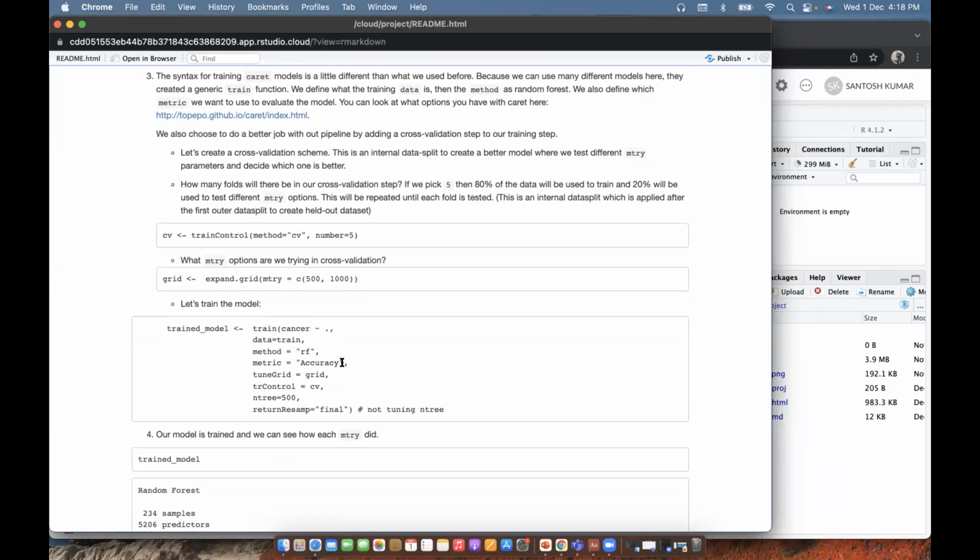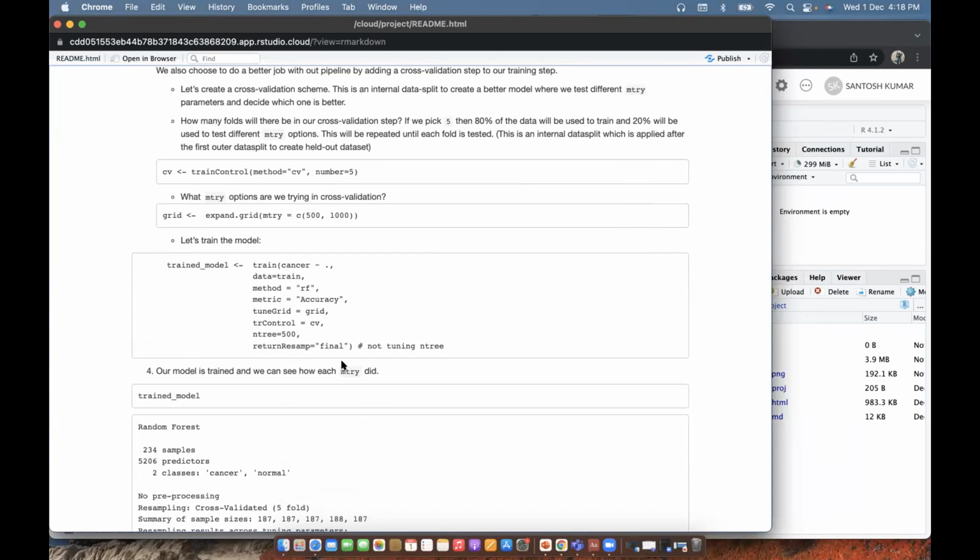It makes sure your model is not overfit. It will check all five chunks, and then take the average of the accuracy from there. So this is kind of a validation that your model is trained very well and it's not overfit.